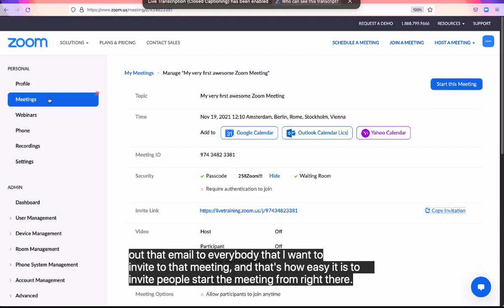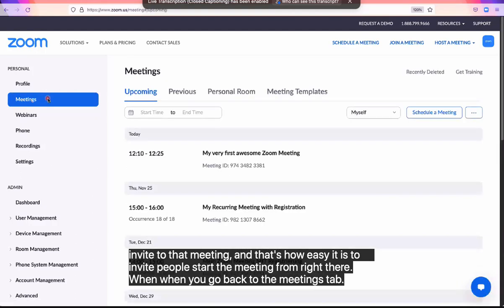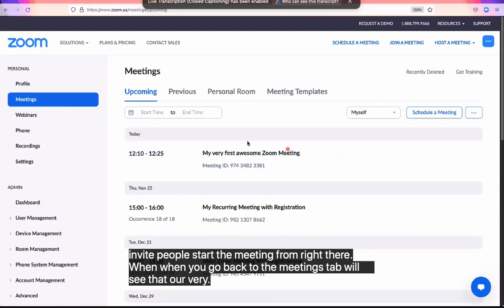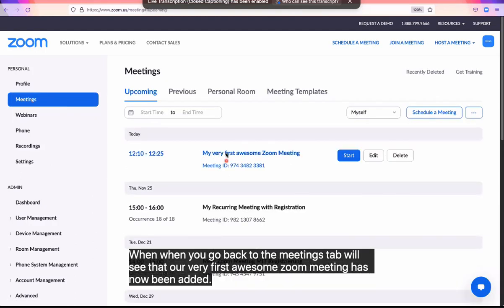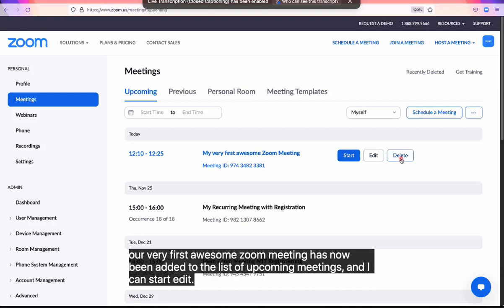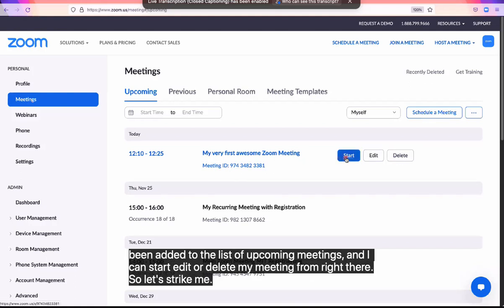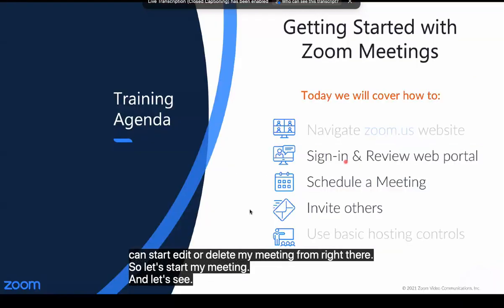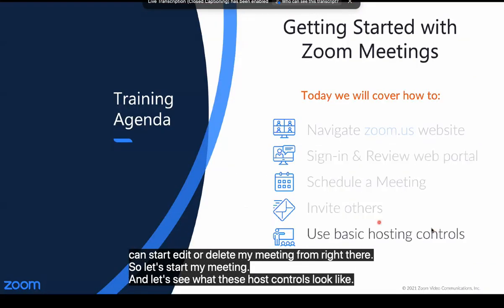Start the meeting from right there. Or when you go back to the meetings tab, we'll see that our very first awesome Zoom meeting has now been added to the list of upcoming meetings. And I can start, edit, or delete my meeting from right there. So let's start my meeting and let's see what these host controls look like.